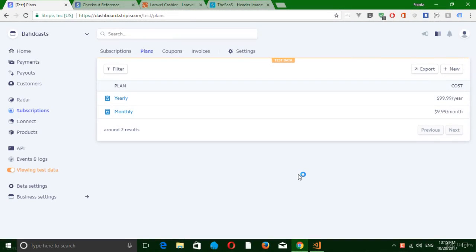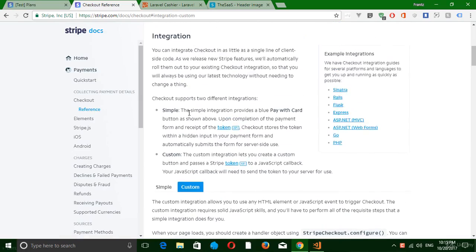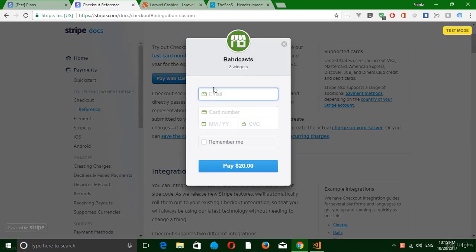Okay guys, like we agreed, we're going to start working with Vue.js with the Stripe API to tokenize our cards, and then we'll finally subscribe our users to a plan. So let's go ahead and get started. Remember, in the payments checkout, we go to the reference so that we can learn how to customize this modal.